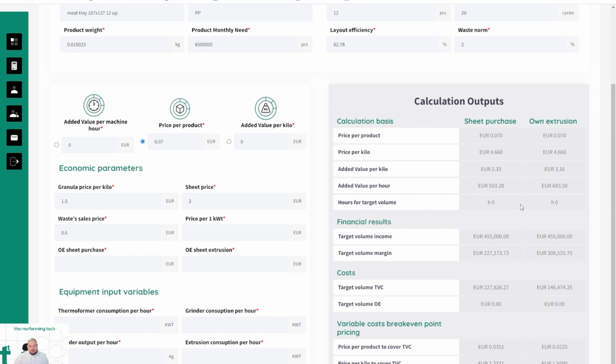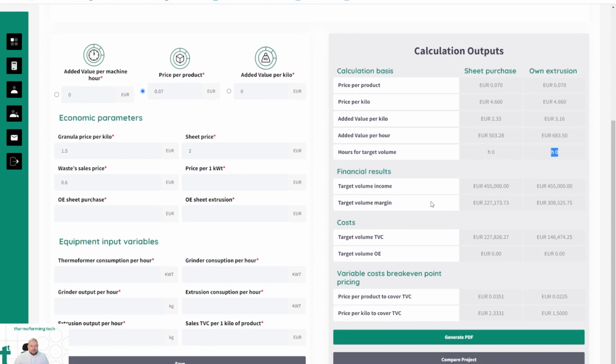The hours for target volume is a new parameter which we want to add here. It is not working properly, but don't pay attention to that. Let's focus on the project economy right now. So it means that this project will bring us 455,000 euros, which for sure is not realistic, I think, and we need to decrease our price.